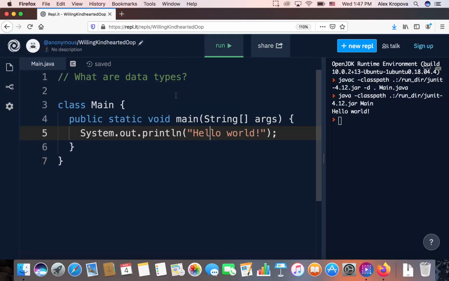Hello everyone, and welcome to another lecture in our Java tutorial series. In this lecture, we're going to be answering the question, what are data types in Java? We're going to be looking at 2 categories of Java data types, and there are only 2. Let's start with our first example.